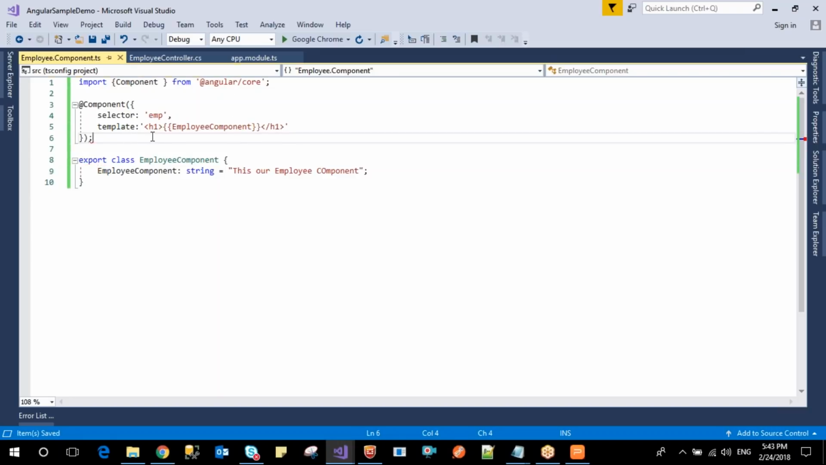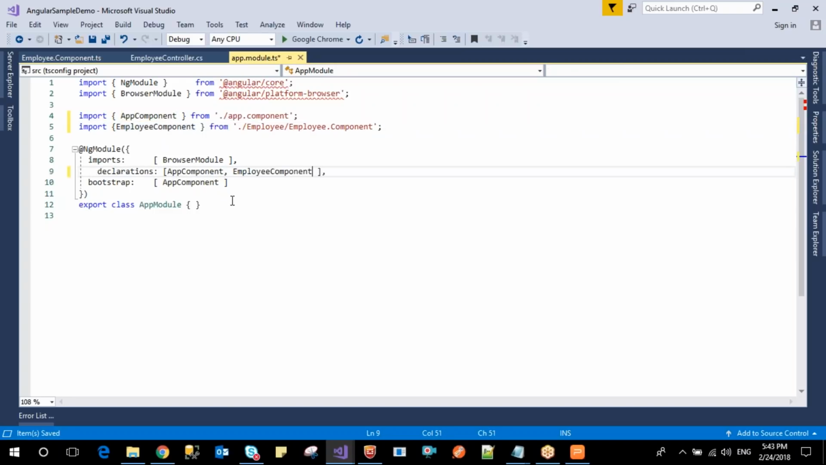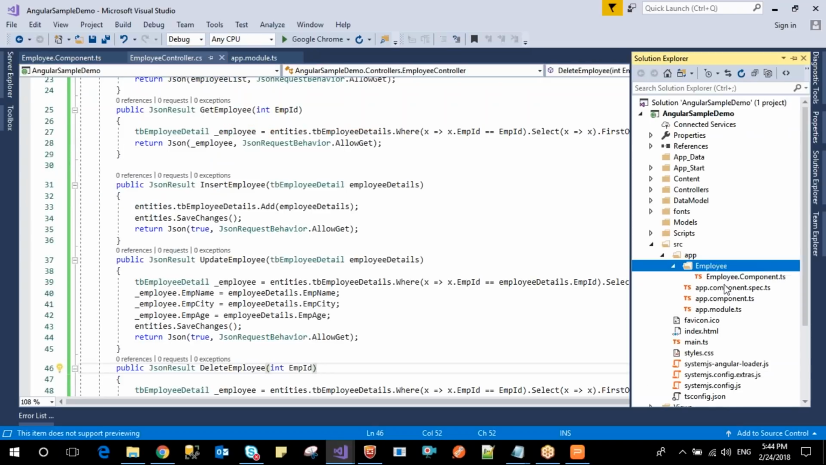Now let's include our employee component in our app.module. Let's import the app component from the employee folder, then employee component. Here you can see IntelliSense now shows the employee component. We have to declare the employee component in our declarations array, then use it in our app component.